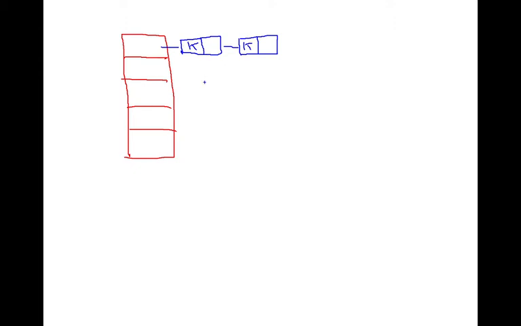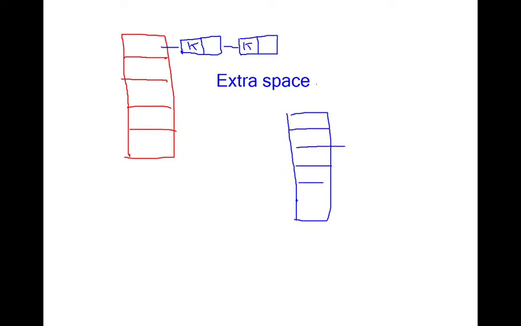So if you see here, this is a good approach, but it requires extra space, right? Whereas the open addressing does not require any extra space. What open addressing does is that in case of a collision, it stores the key within this table, right? It does not go for any additional space.